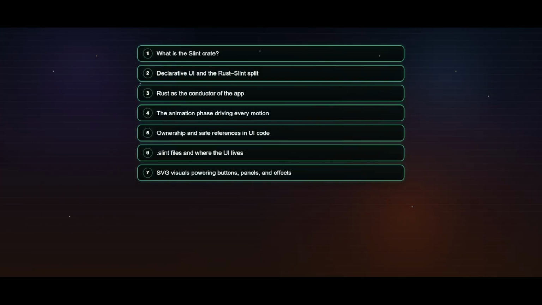So in this video, we're going to cover what is the Slint crate, declarative UI, and the Rust Slint split, Rust as the conductor of the app, the animation phase driving every motion, ownership and safe references in user interface code, .slint files and where the user interface lives, SVG visuals powering buttons, panels, and effects.